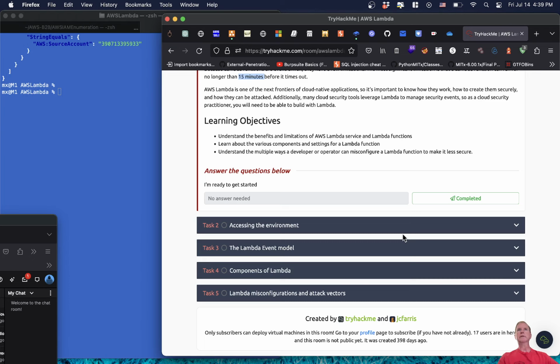Learning objectives. Understand the benefits and limitations of the AWS Lambda service and Lambda functions. Learn about the various components and settings for a Lambda function. Understand the multiple ways a developer or operator can misconfigure a Lambda function to make it less secure.